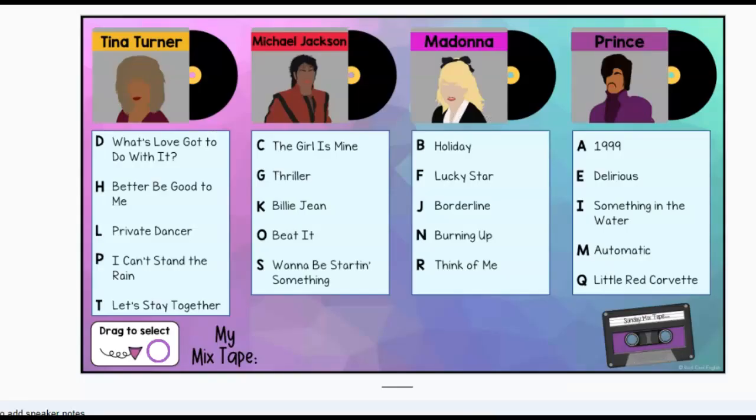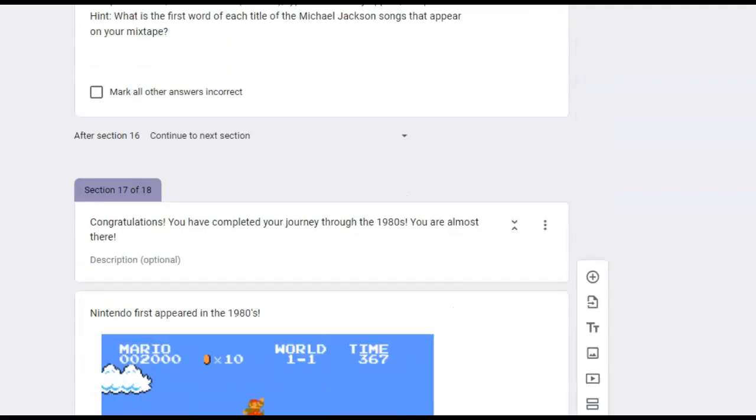Now, when you find those 3, you're going to record the first word of whichever 3 songs are on that list. That's your lock code. So the Thriller, Billy Beat, whatever it is. 3 first words of the 3 songs on the list. That's the end of the 80s.